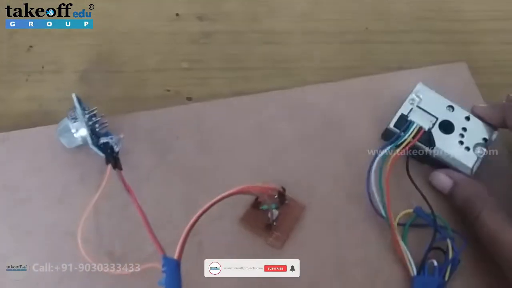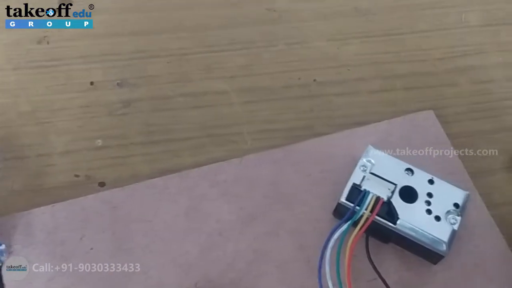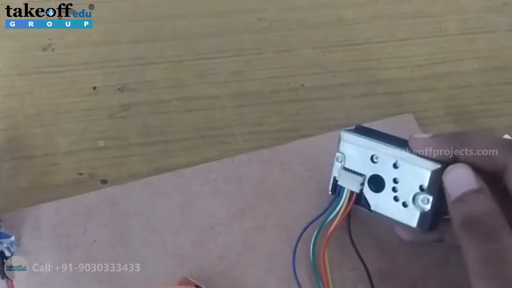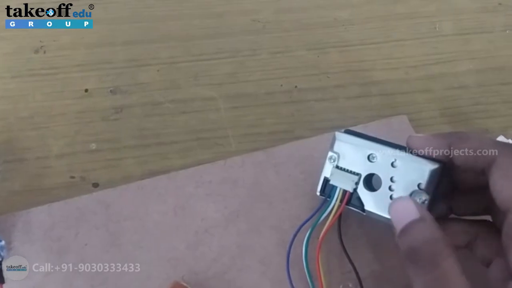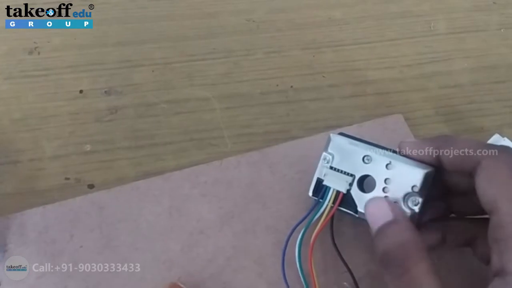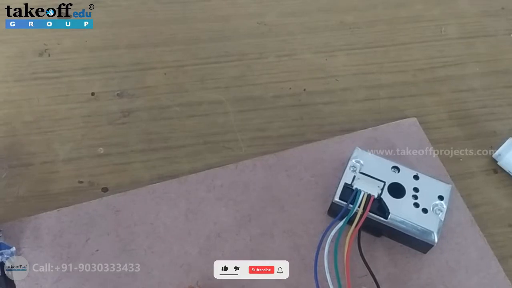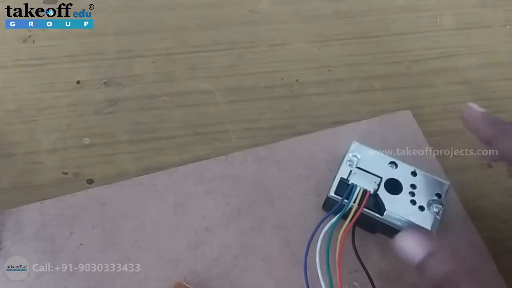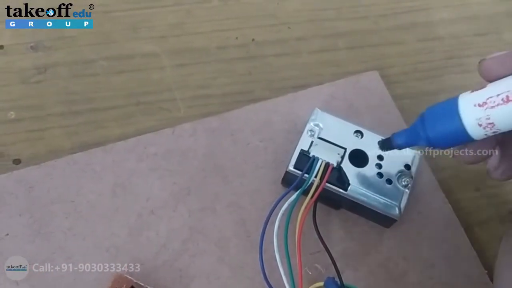So how does this dust density sensor work? The air particles pass through this hole, and there is a laser diode inside this PM 2.5 sensor. It will identify the dust density of the 2.5 range in the air that is passing through the hole. So you can measure the dust density by passing air which has dust particles through this hole.